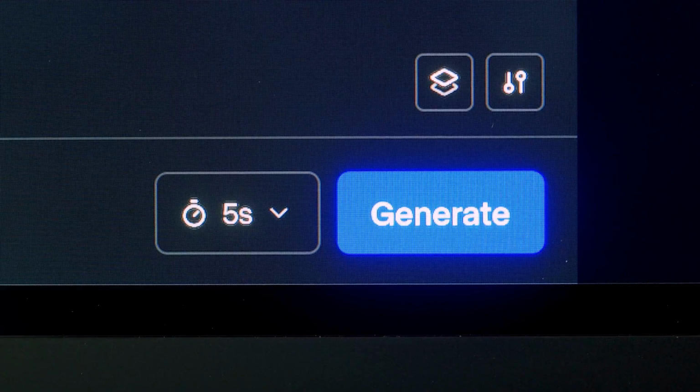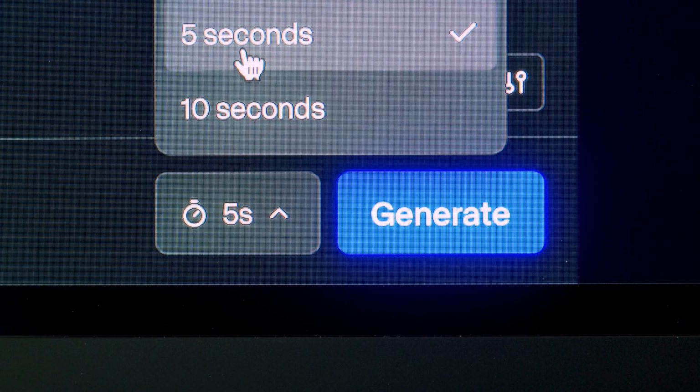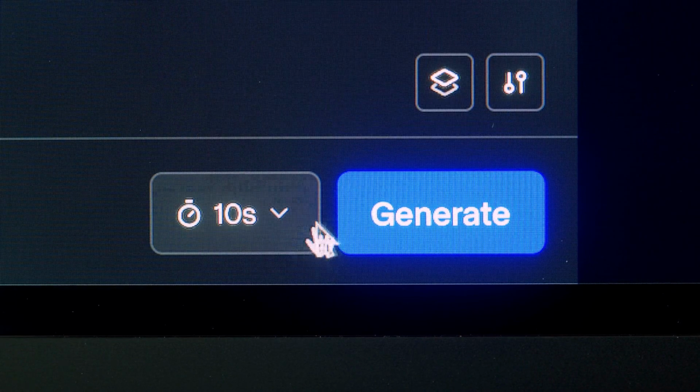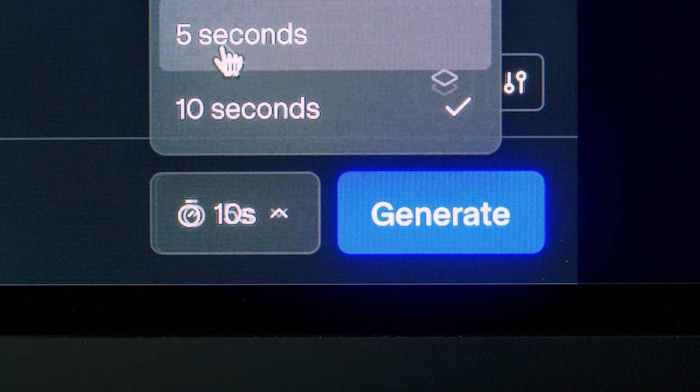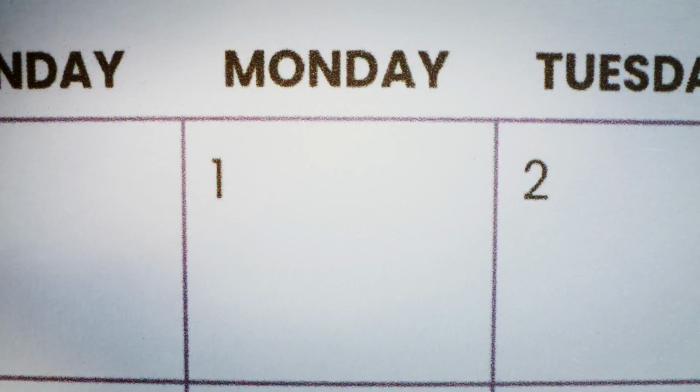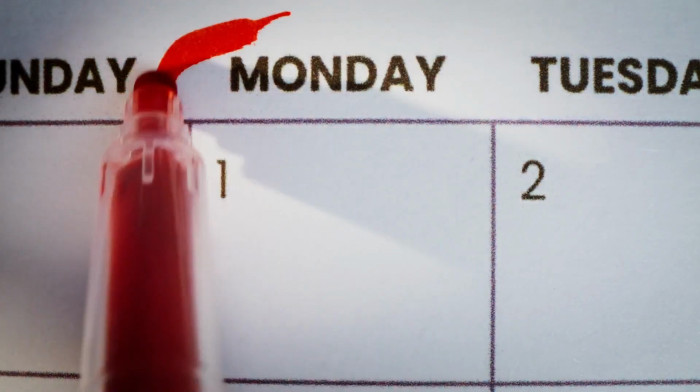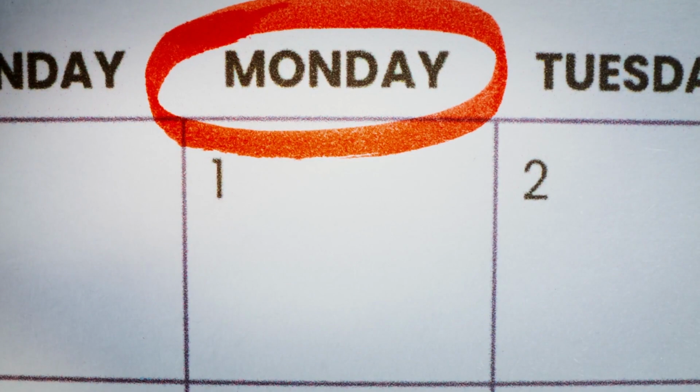When you're ready to go live, the export settings let you choose your resolution and frame rate, but the real magic is in the scheduling. The integrated content calendar lets you set a posting cadence and schedule clips automatically across all your social accounts. It's honestly a goldmine for creators who want to post consistently without having to turn into a full-time project manager.